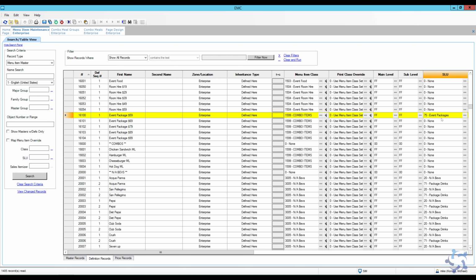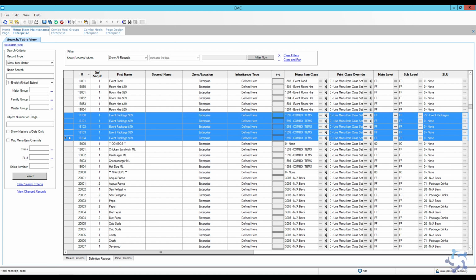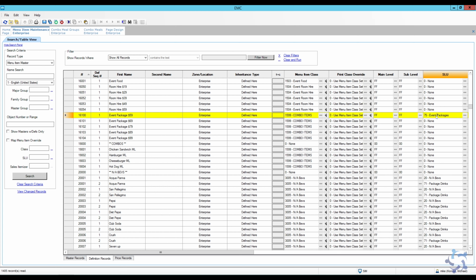Now here's a nice trick that I like to use. If I want to copy that particular item to everybody else, you select the field where you're at. So I'm on event packages and hit F3 on your keyboard. That's basically copy in EMC, and then you hit F4, F4, F4, F4. So it's like copy paste.